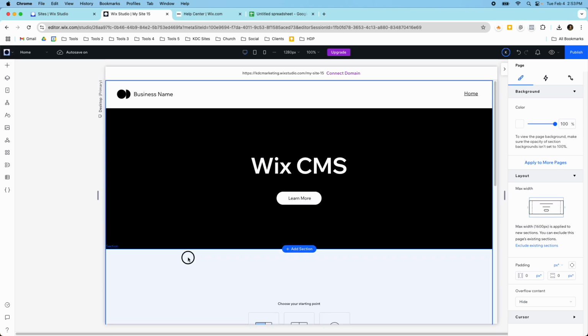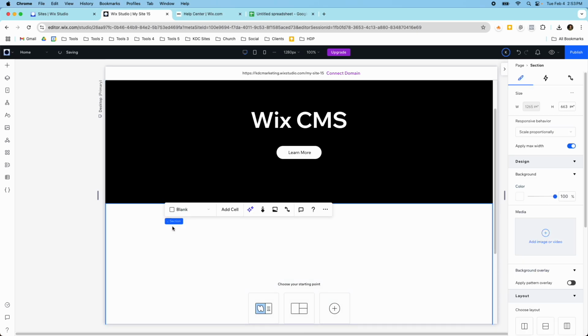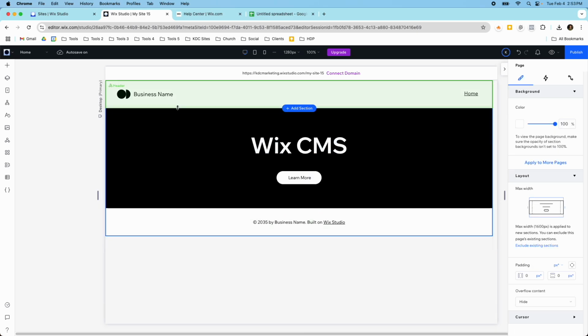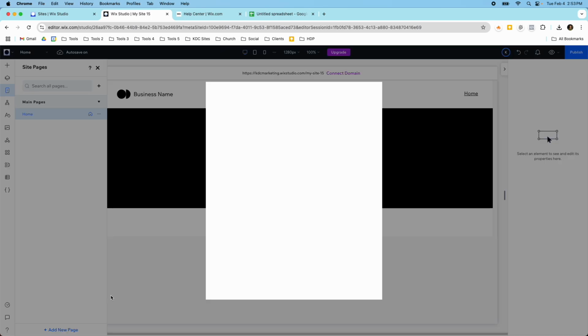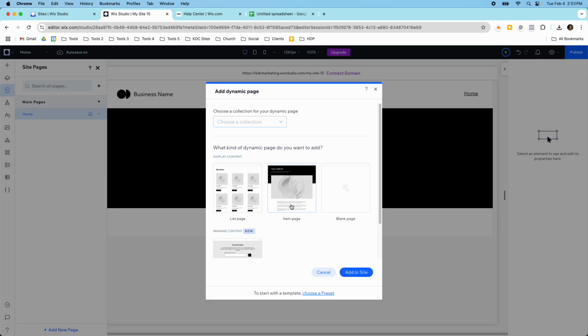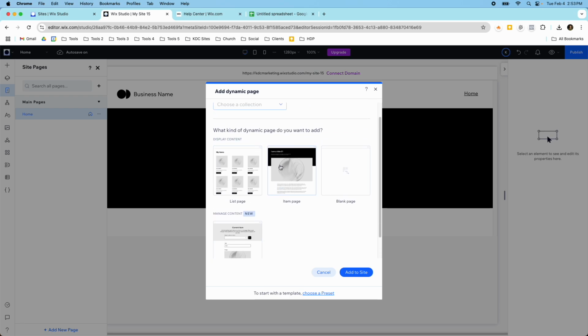This is my home page right now. It just has one section, the hero section, and the header and footer. So I'm going to create a new page. I'm going to go to my pages over here on the left hand side, add a new page, and add a dynamic page. These are the two pages in particular that I want to talk about, the list page and item page, and go over a couple of things.